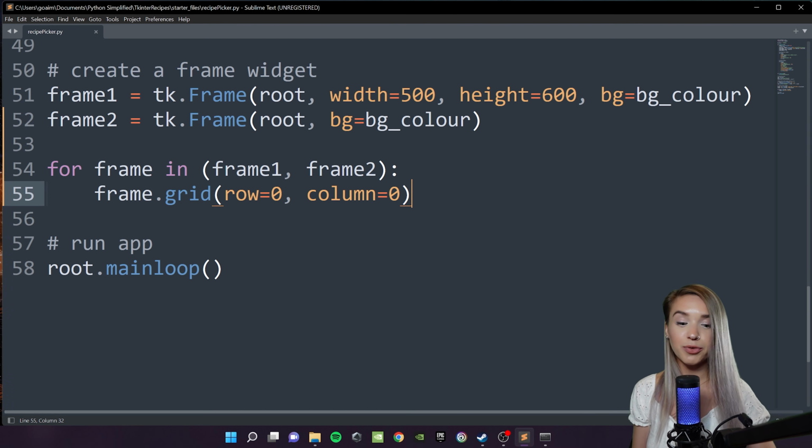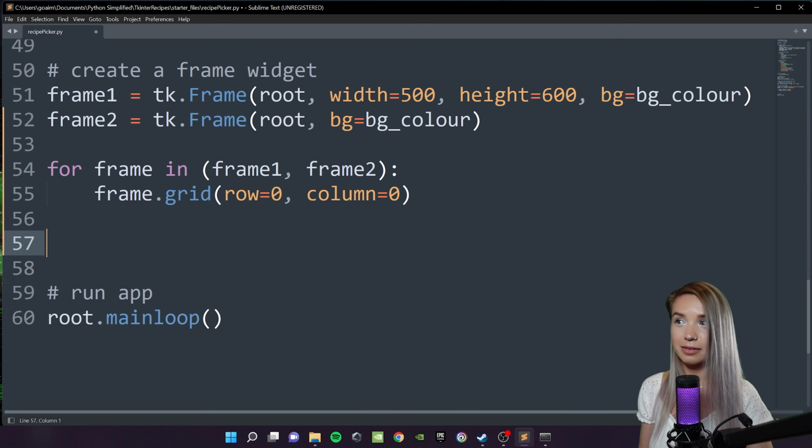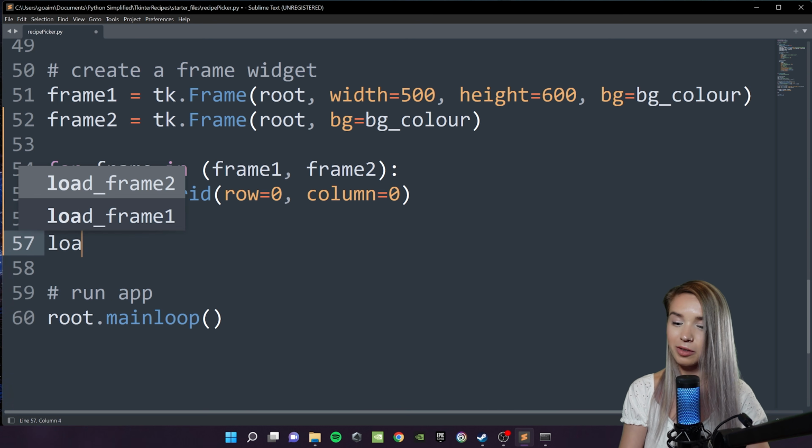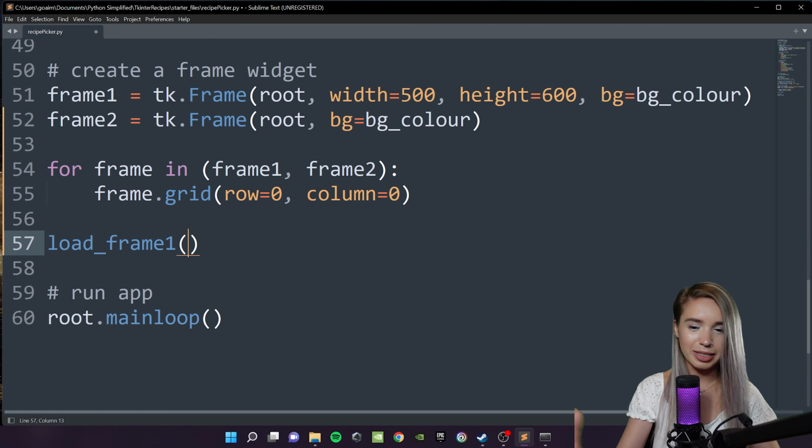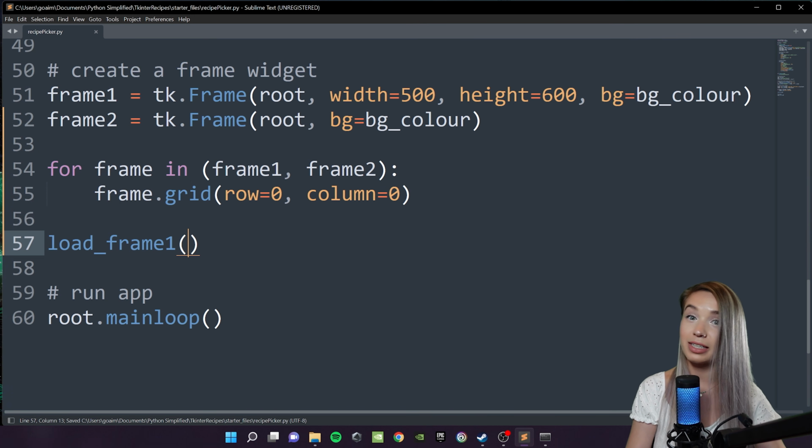Now, lastly, before we try to run this code, please do not forget to call the load frame 1 function. Otherwise, we're not going to have any elements on the page. Okay, let's save everything and let's give it a run.